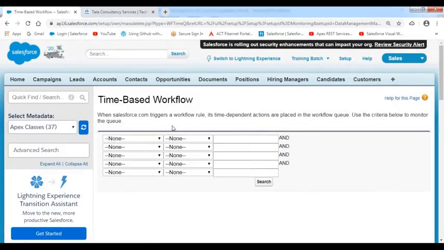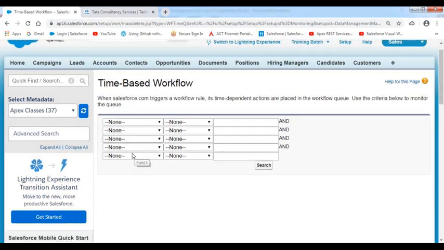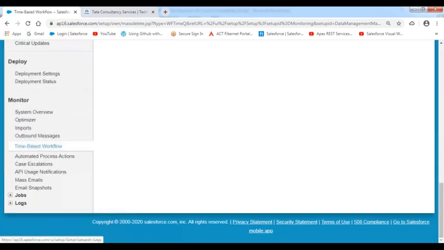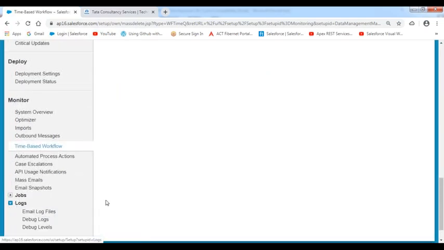Now, who will be aware of these options? Only the people who learn Salesforce will be aware of them. That means time-dependent actions we have to look into in this case. So if there are log files, we have to look into this particular option. This should be known only to the Salesforce people.